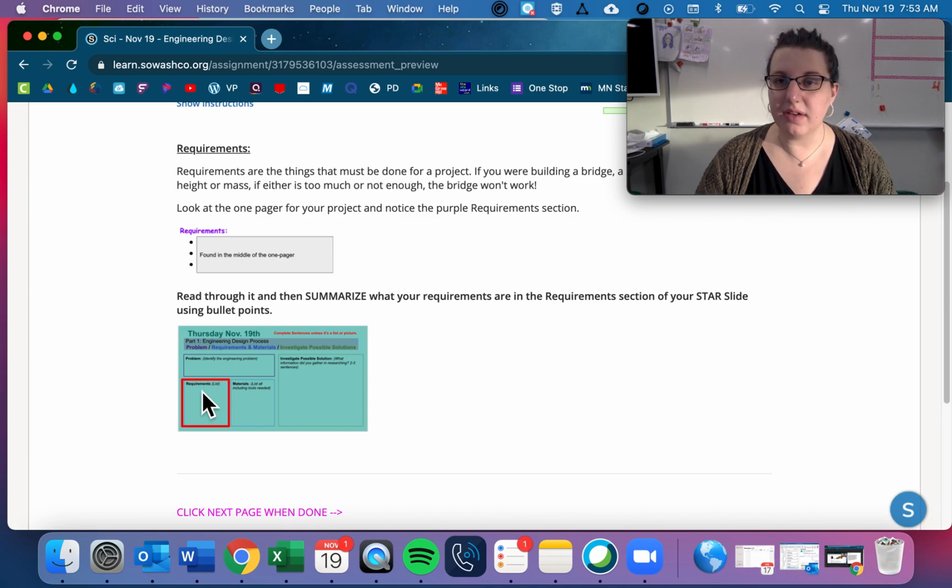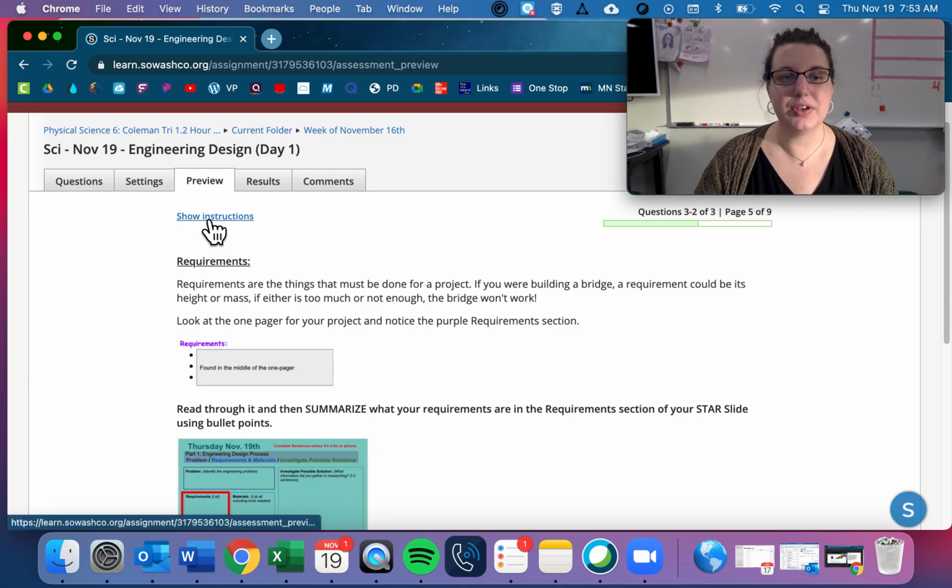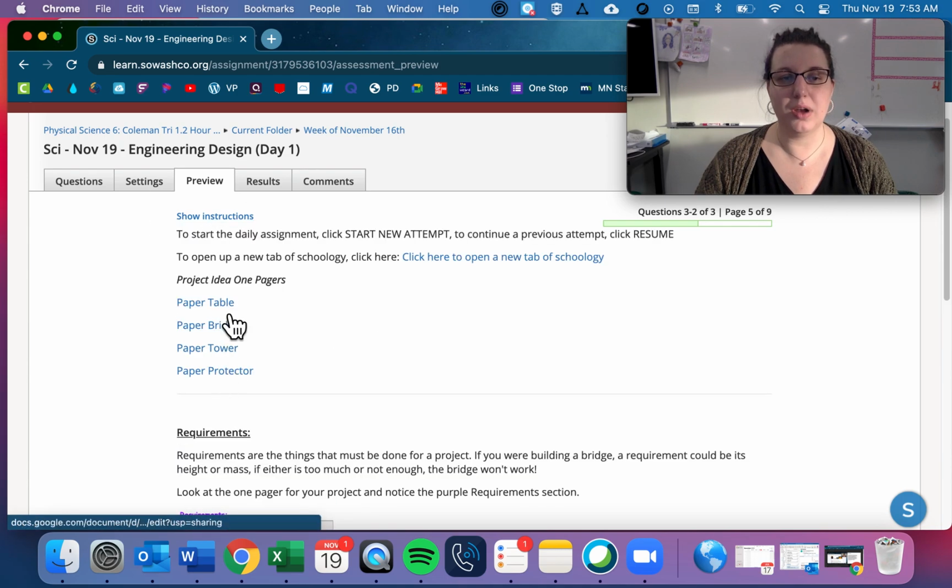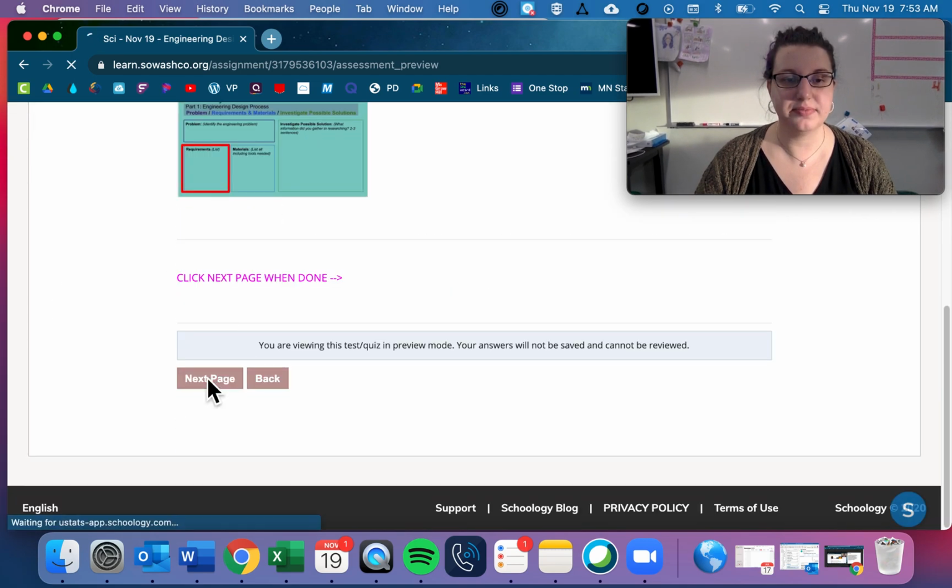And then also, if ever like, oh, I exited out of the one pager, I need it again. If you go show instructions, all the one pagers are right here, so you can get back to it anytime. You don't have to flip back to the beginning of the assignment.